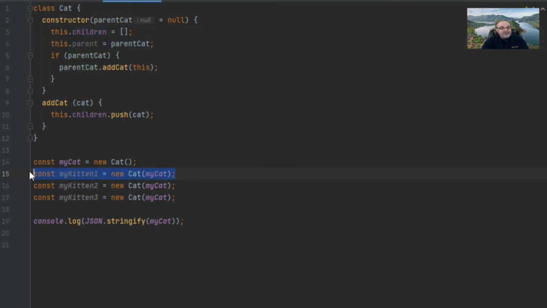When I created my first kitten, I said, oh, I've got a parent called my cat. So I first of all created the kitten and told the parent of the kitten that it was the parent cat. And then, of course, with the parent cat, I pushed the original cat back to the children array. So I ended up with, as I said earlier, 3 children in the children array for my cat and then each of the children have a parent cat.